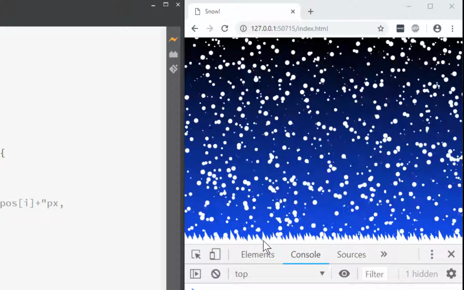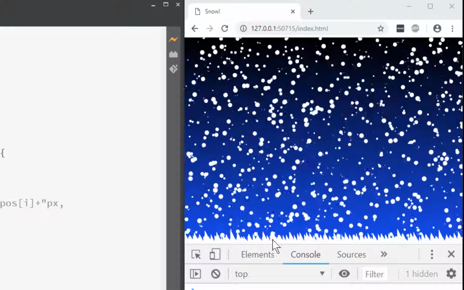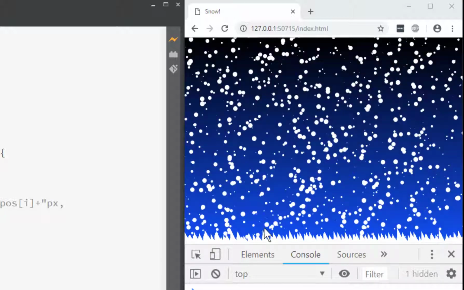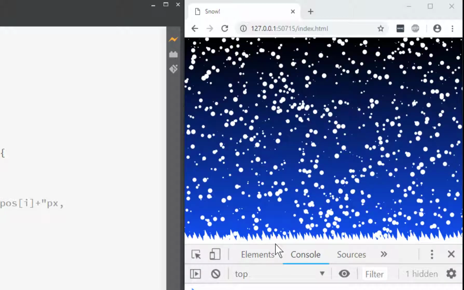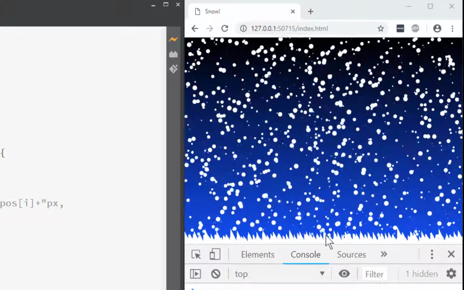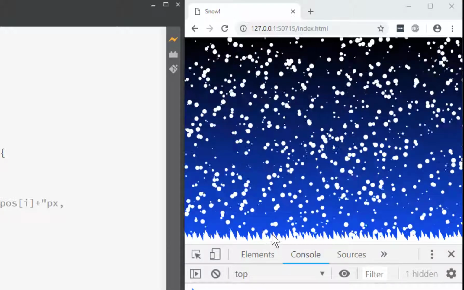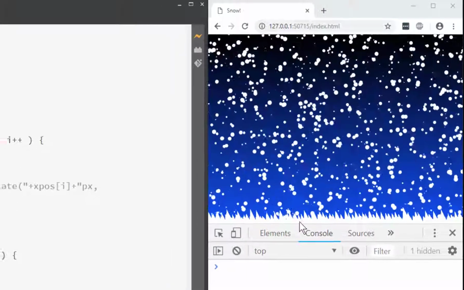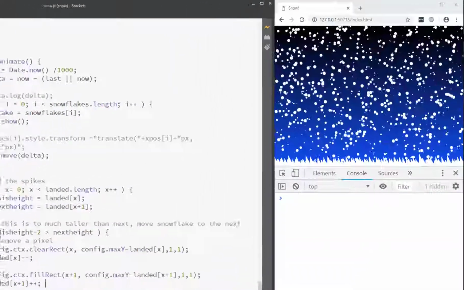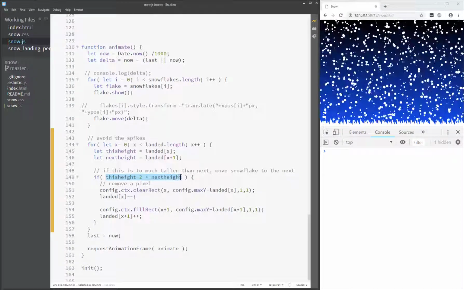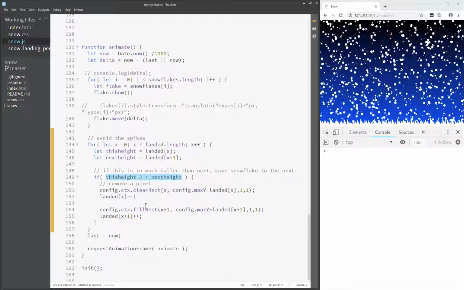And that is because I move flakes to the right all the time. If this spike gets too tall, it can move one to the right and one more and one more. But it can never move to the left. So this pattern makes sense in my code, but I don't really want it. I also want some to move to the left.